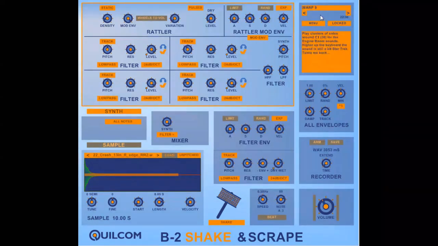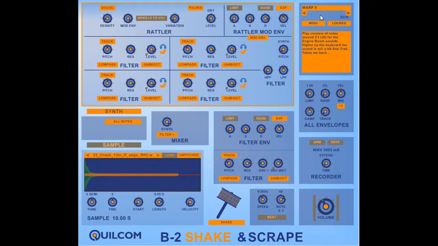So there you go, that's the Quilcom B2 Shake and Scrape in a nutshell. And I'll play you out with a preset I called Warp 9. So I hope you get a bit of fun and interest out of this, and until the next time, bye!